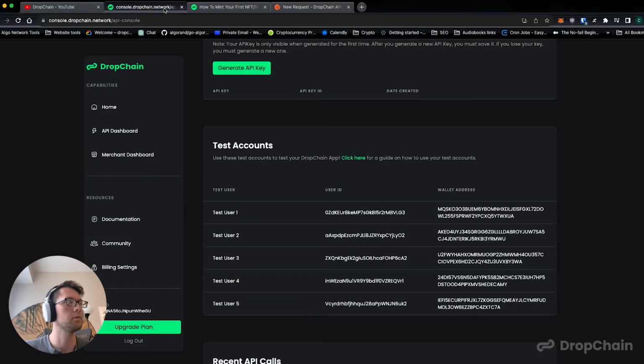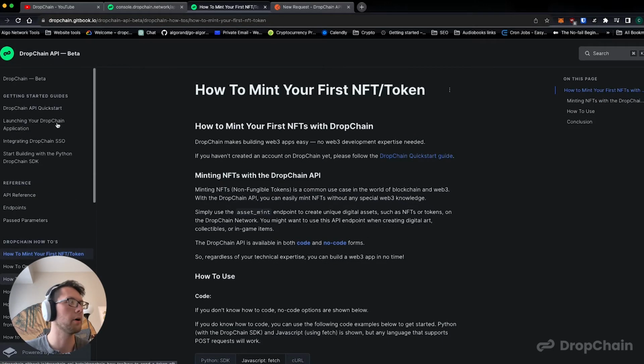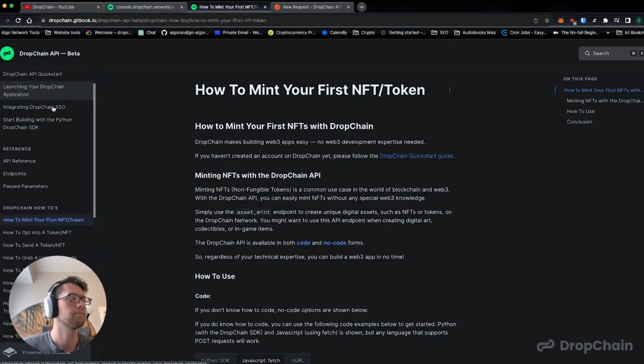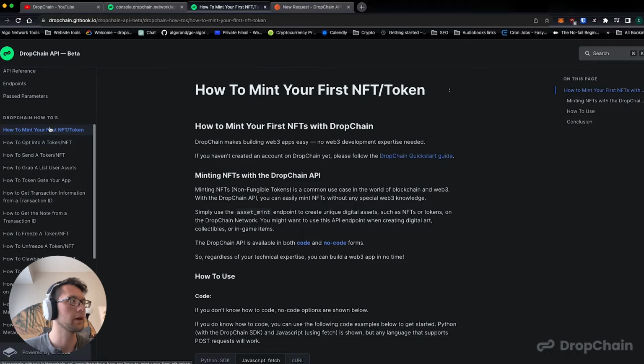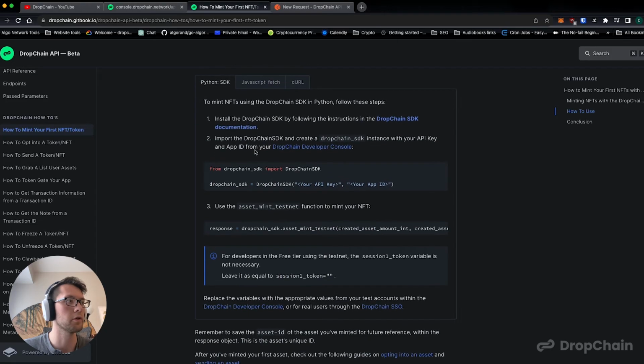Before I go too much farther, I'm right on here, at the GitBook, the DropChain docs. We have a bunch of documentation and guides to show you how to get started. Here, we're going to go through how to mint your first NFT or token. We have a guide exactly for you. If you go here, you see a few versions of how to do this.